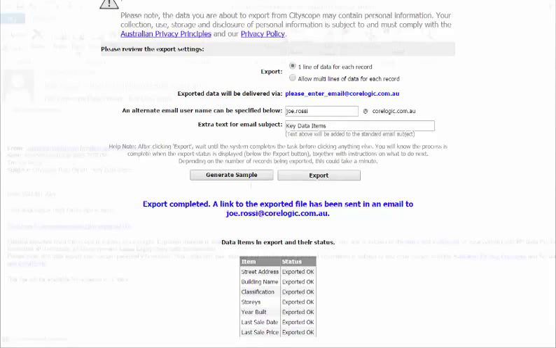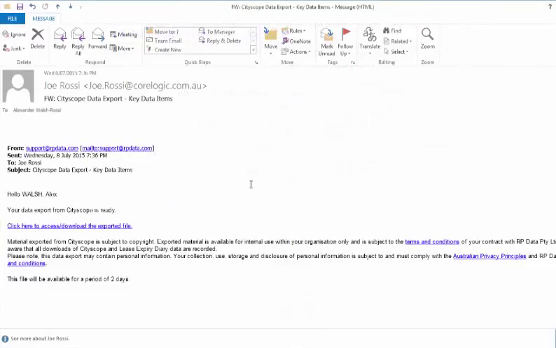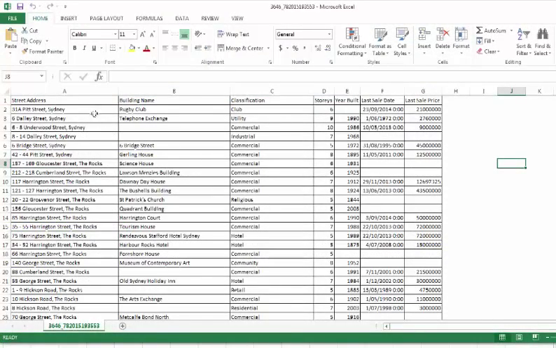be indicated here. Once you've received the email into your inbox, follow the Click Here link to access Download Exported File and save the file to your desktop. The exported file contains data selected for all the properties in the active list.